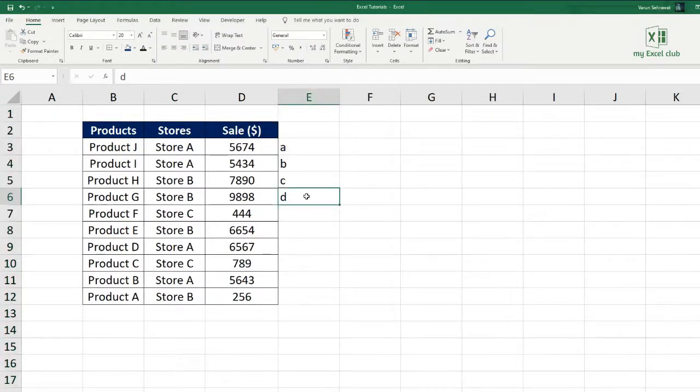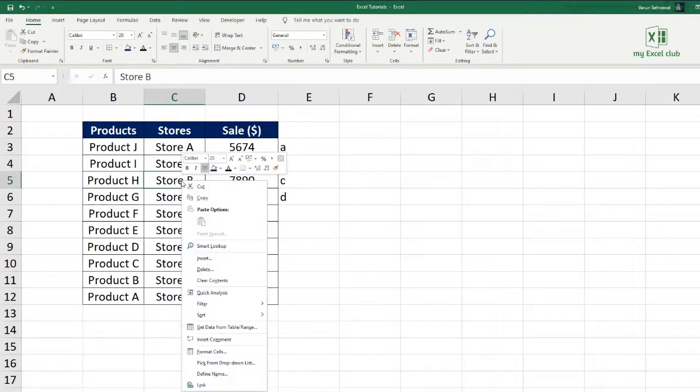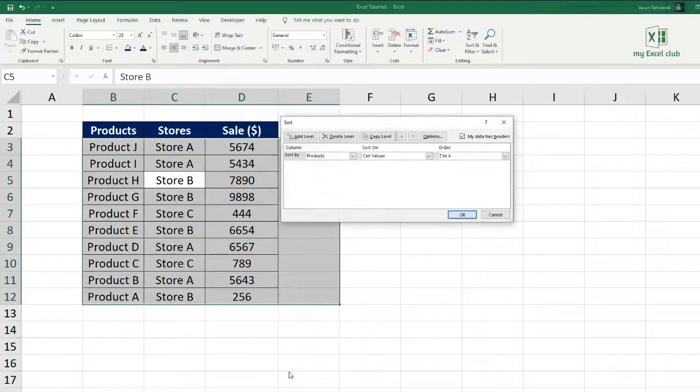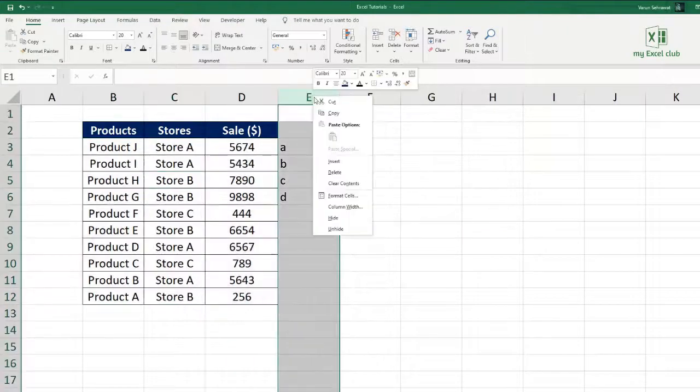Now let's say you do not want to sort in A to Z or Z to A format. You want some other order. So what you can do is, you can do it by using custom sorting. By right mouse clicking, go to sort and choose this custom sorting. Let's delete this extra column first.